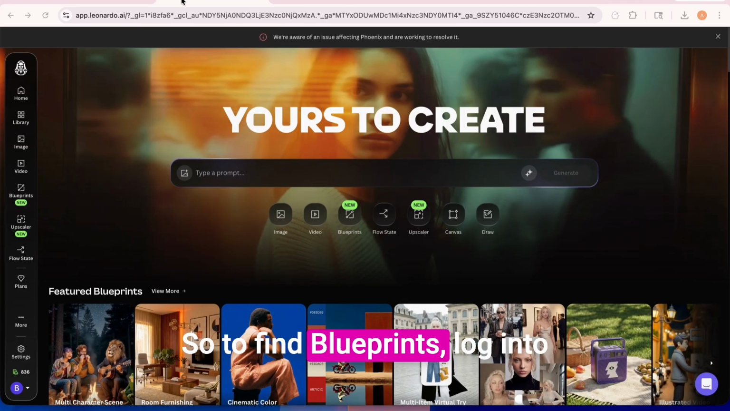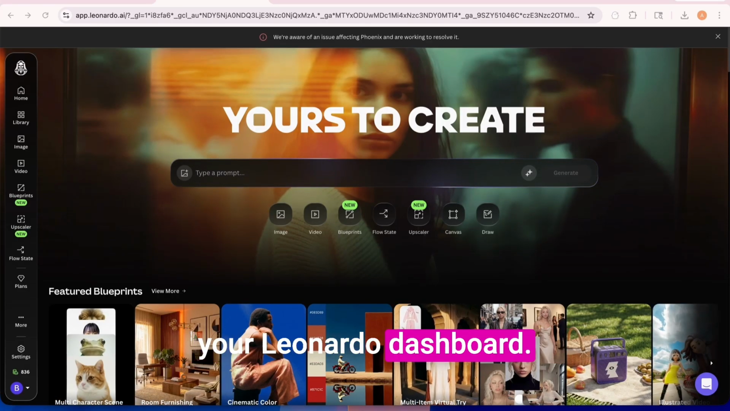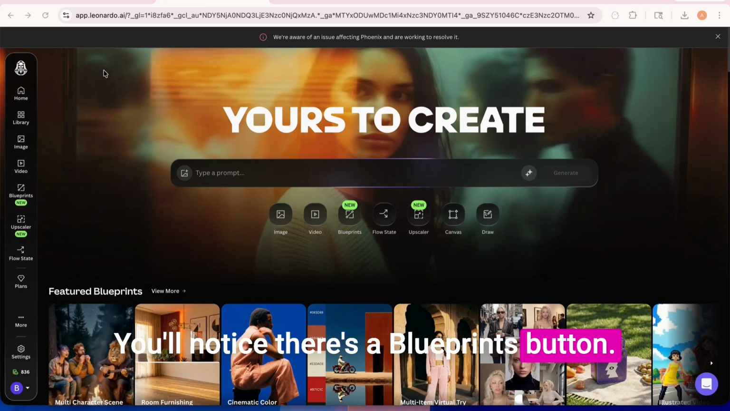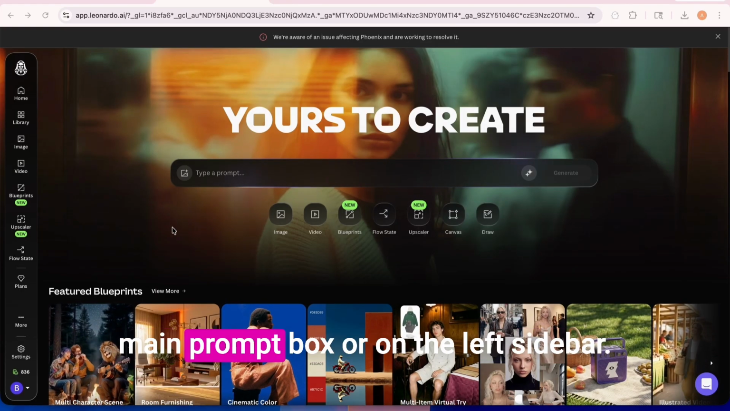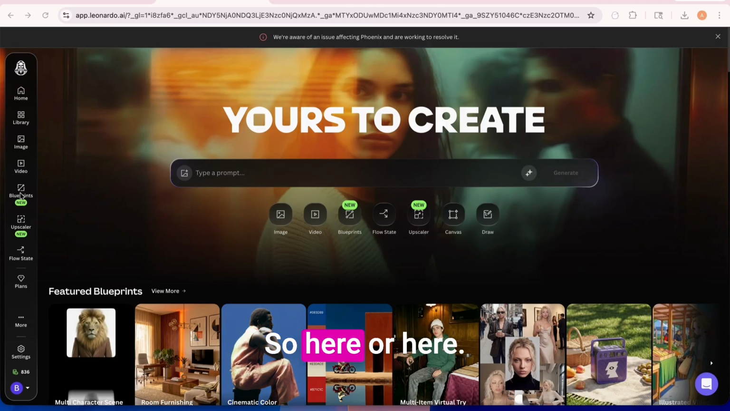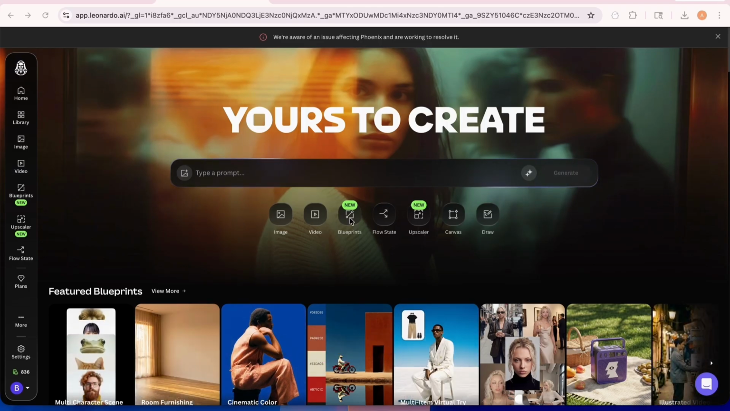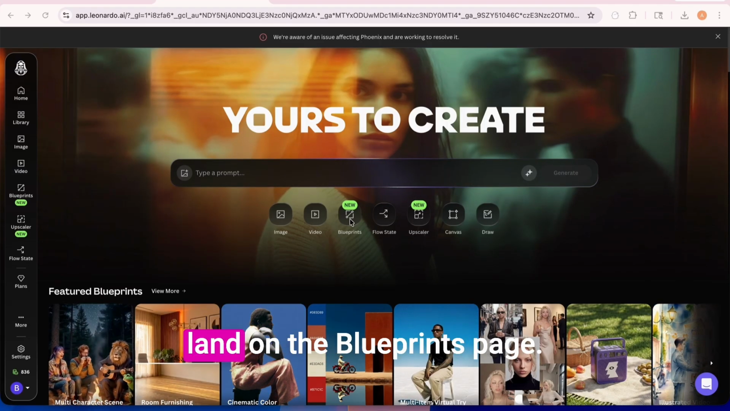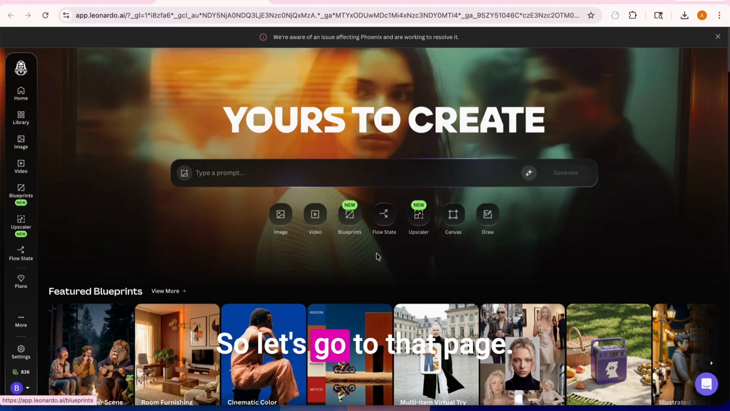To find blueprints, log into your Leonardo dashboard. You'll notice there's a blueprints button. You can find it either directly under the main prompt box or on the left sidebar. So here or here. Click either one and you'll land on the blueprints page. So let's go to that page.